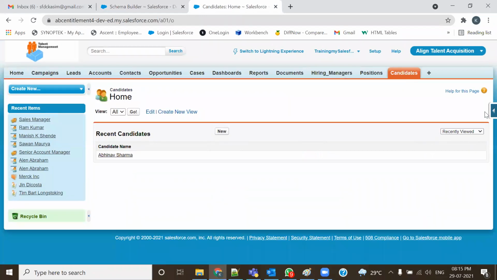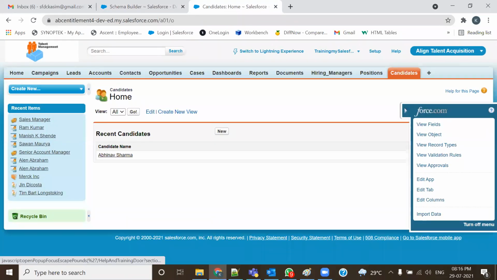How to create a field? Expand the force.com quick access menu. Okay, fine. Expand the force.com quick access menu and then create a new field.